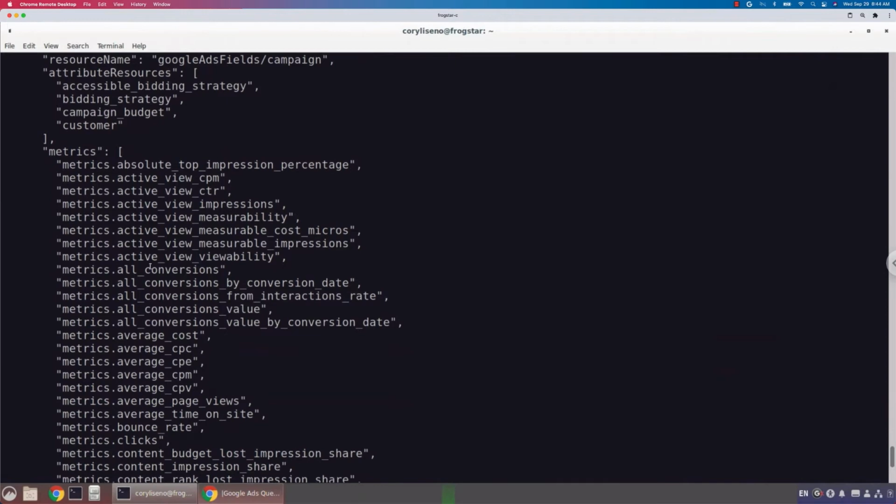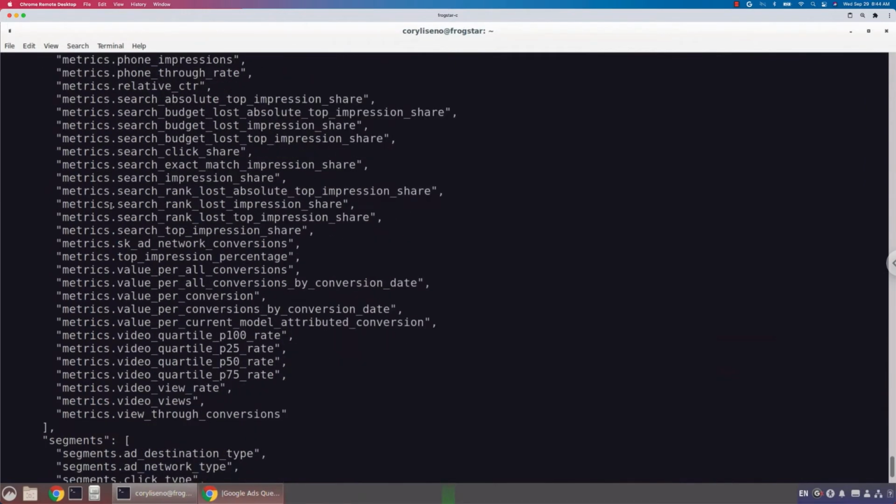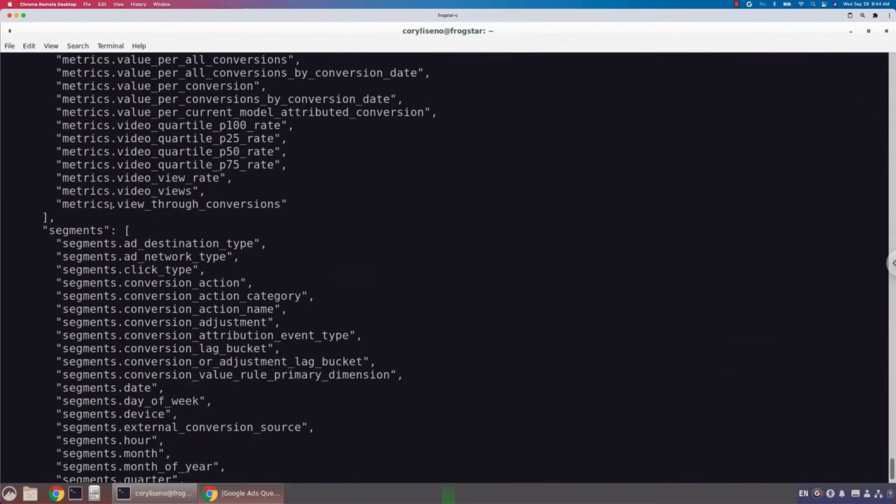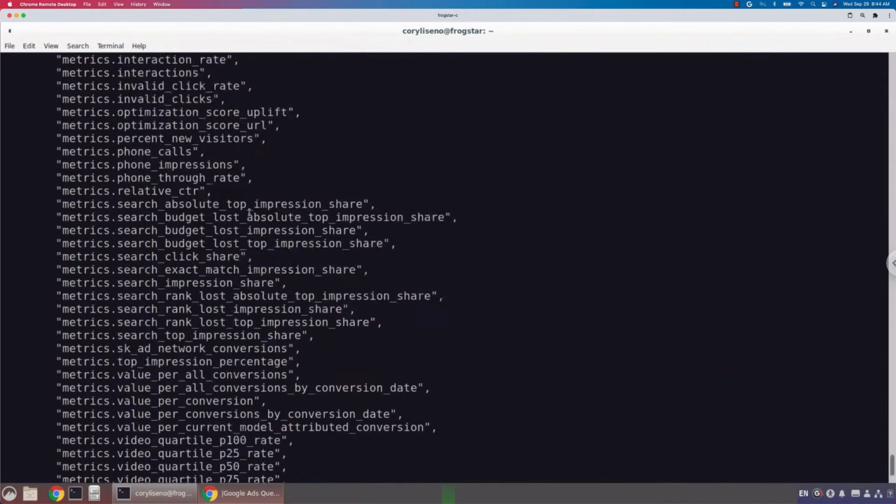So metrics is metrics dot and segments is segments dot, and you're going to notice that follows the same kind of paradigm that we saw with campaign dot. These aren't attributes, they're fields, but they follow the same format. Metrics dot something is a metric, segments dot something is a segment. So all of these fields are queryable where campaign is the from resource.